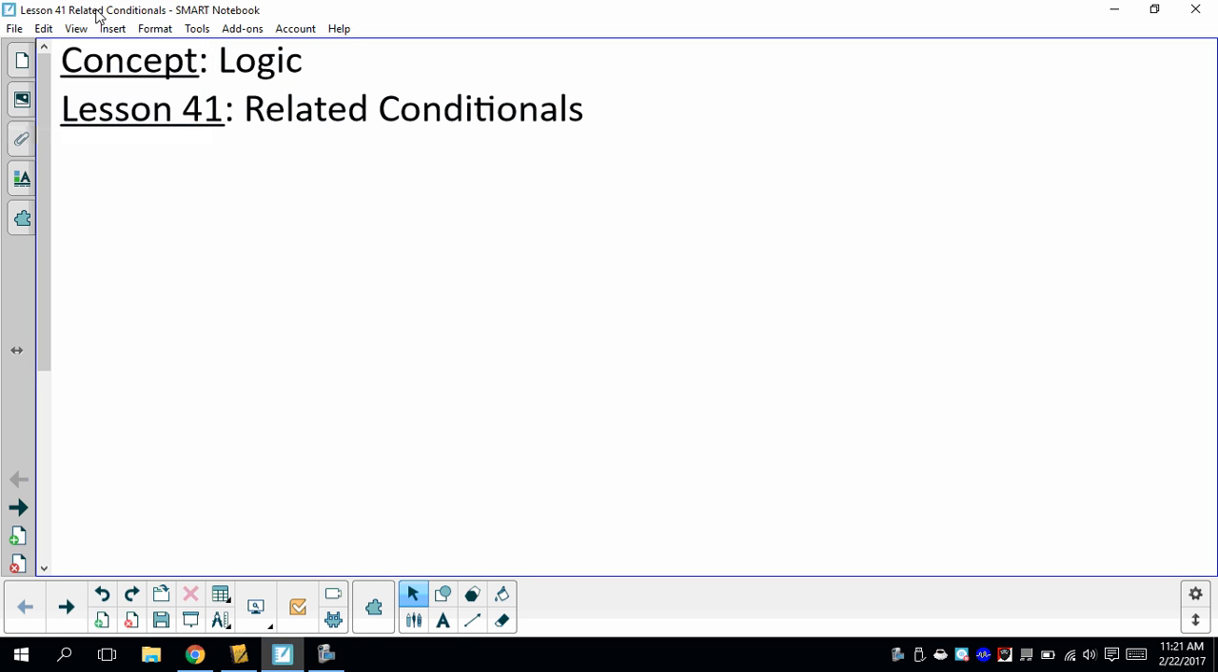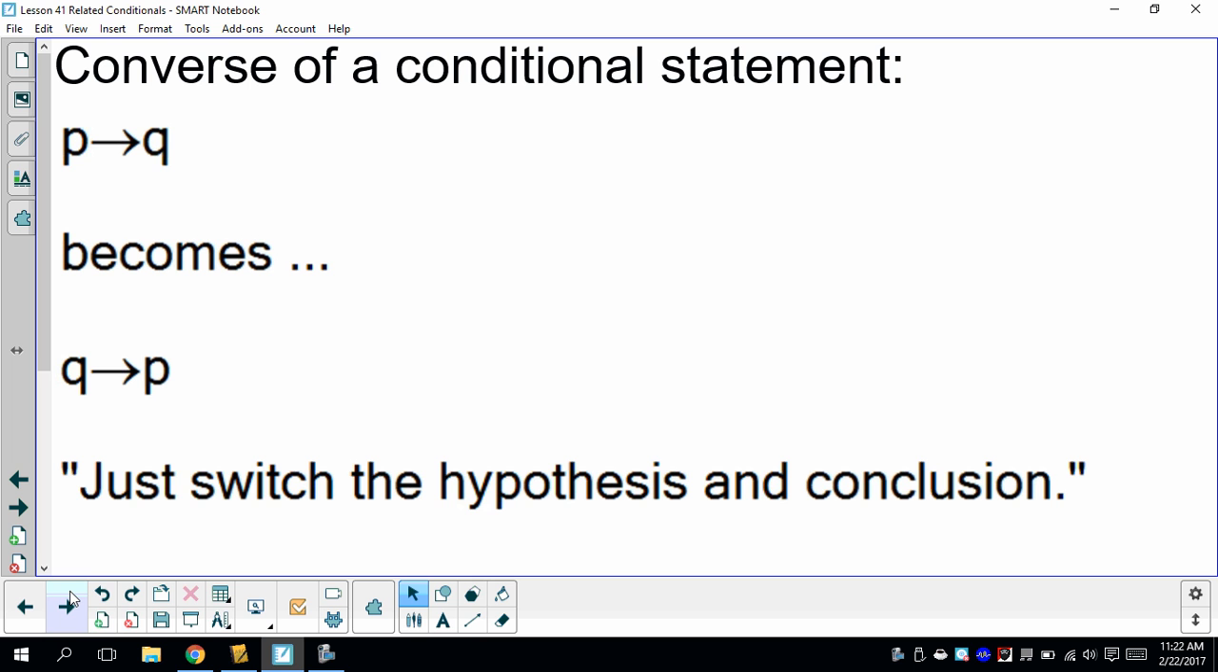Hey, today we're going to talk more about conditional statements, those if-then statements, and we're going to talk about three related conditional statements, three very important types of statements that you will see. The first is the converse of a statement.